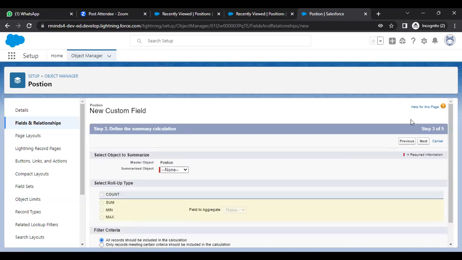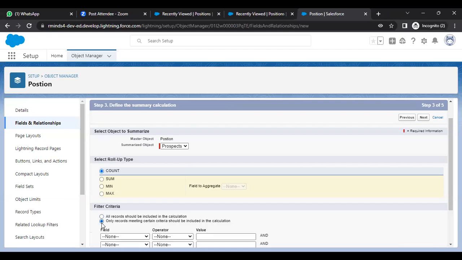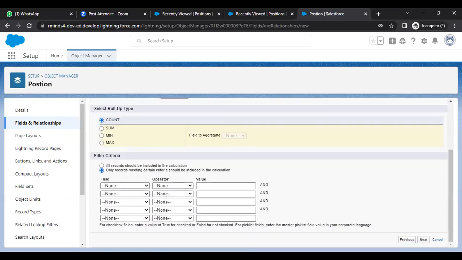Click on next. For the summarized object, you will have to give its child object, that is the prospects, in your case, candidate, and which kind of function you want to use. I just want to use the count function, the number of candidates applied, and all records should be included in the candidates, or only records meeting certain criteria. We can also mention some criteria here and use that as well. So this will come into the picture when we have different scenarios.